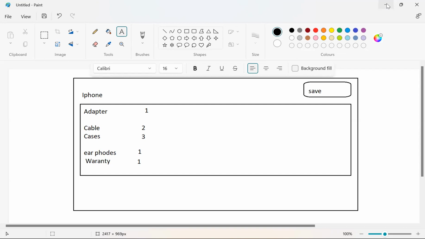Clear, ma'am? Right. So basically, CPQ in a sense, right? Configure.